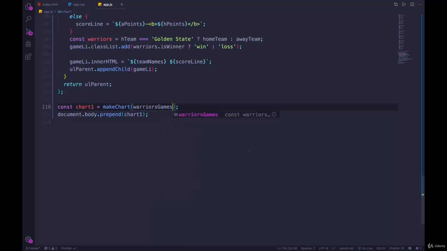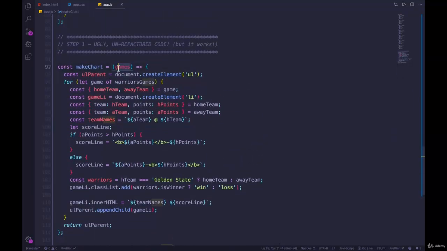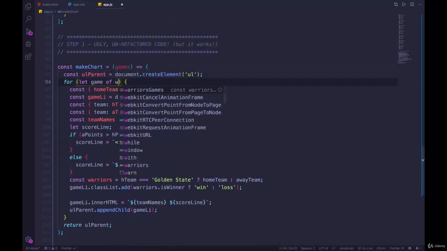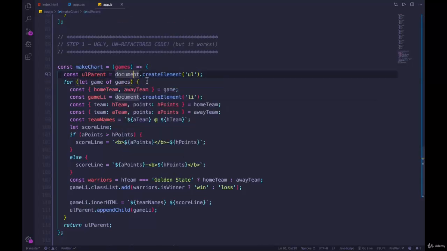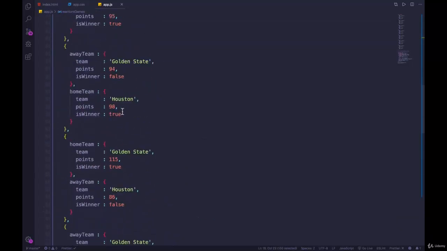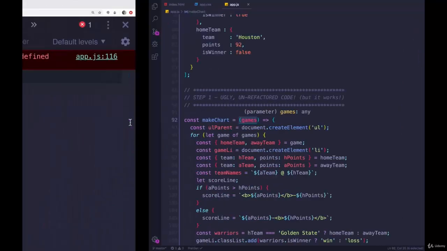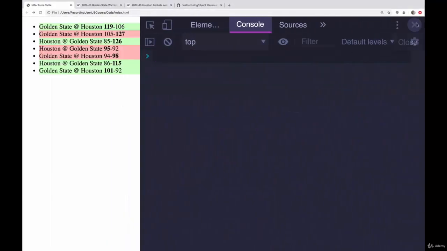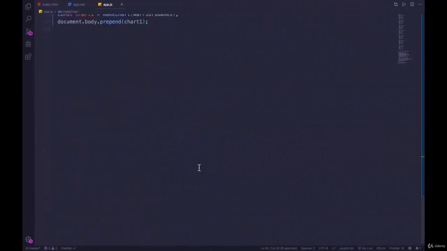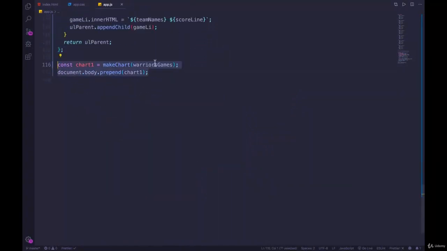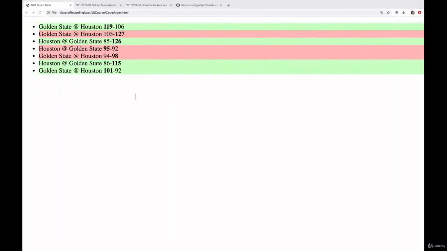And then I do need to update my loop. Here the parameter is called games. So for let game of games, I don't want to hard code it to be this particular data structure. We want it to be whatever is passed in. And there we go. So now I could just make another table easily, just duplicate this code. It will be identical, but I now am able to do it twice.